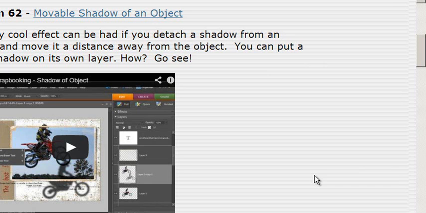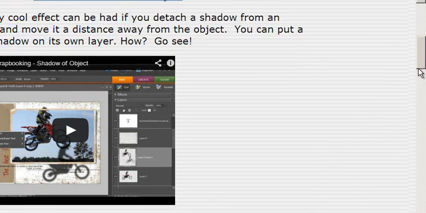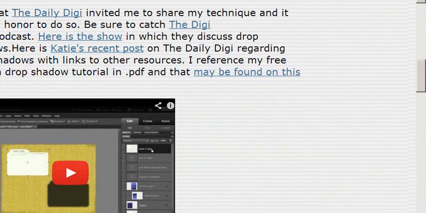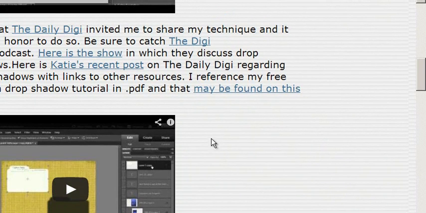to get them on their own layer and move them. And I actually had to record this twice because Steph at the Daily Digi didn't think that this could be done with Photoshop Elements, and so I recorded it again by special request for her to show how easy it is to get that drop shadow on its own layer in Photoshop Elements. So there are actually 2 videos there.